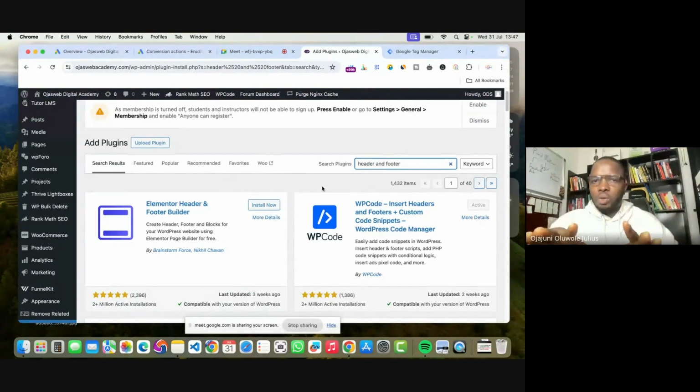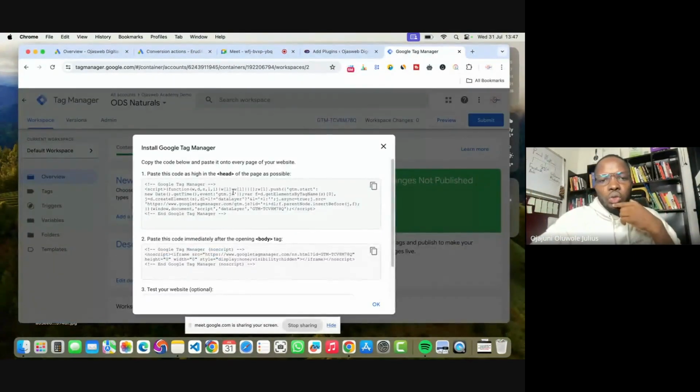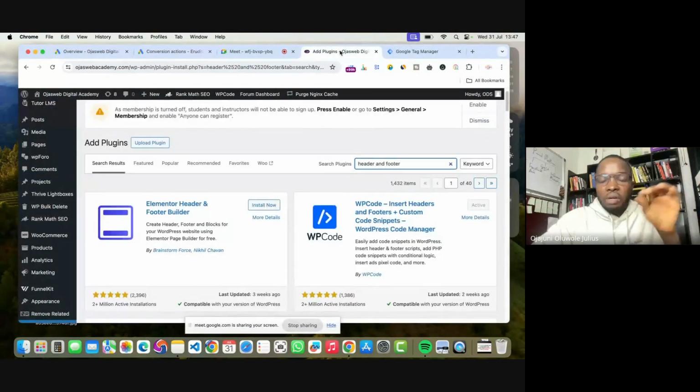I think the premium version of the plugin might allow specific pages, but I've tried a couple of them. They are not very effective at doing that. So now this container says we should install the code. Paste the code as high as possible in the head tag of that particular website or the page you want to track, but it's going to be on the website because it will be able to track everywhere on the website.